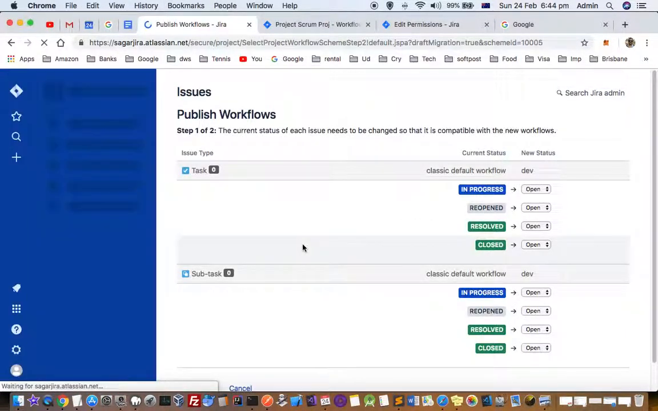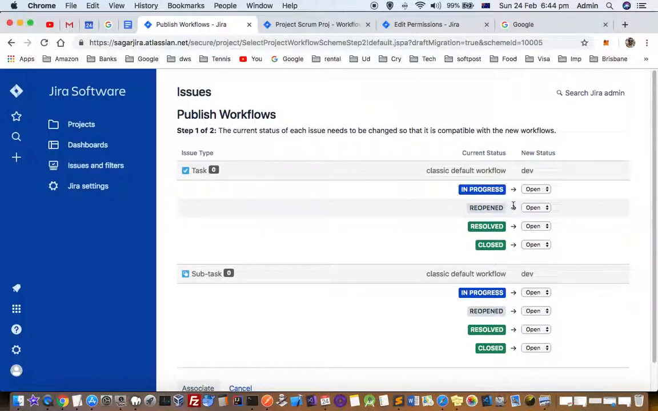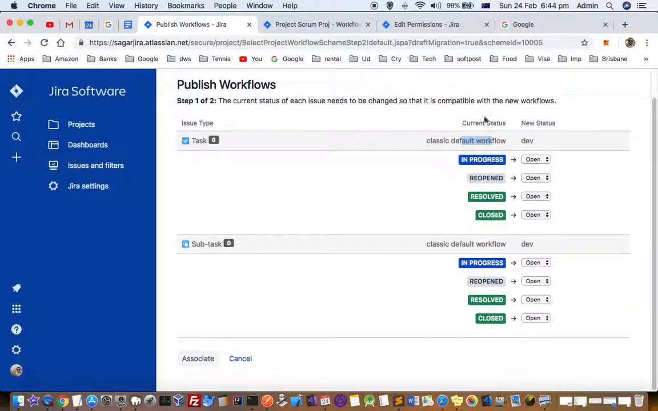What will happen is that the current workflow this project is following is the classic default workflow, and what we are doing is changing the current workflow to the dev workflow. So for statuses like in progress and open, you can just map the current statuses. Here you can select closed or in test, depending upon your preferences. That is how you can create new workflows and attach those workflows to the project.